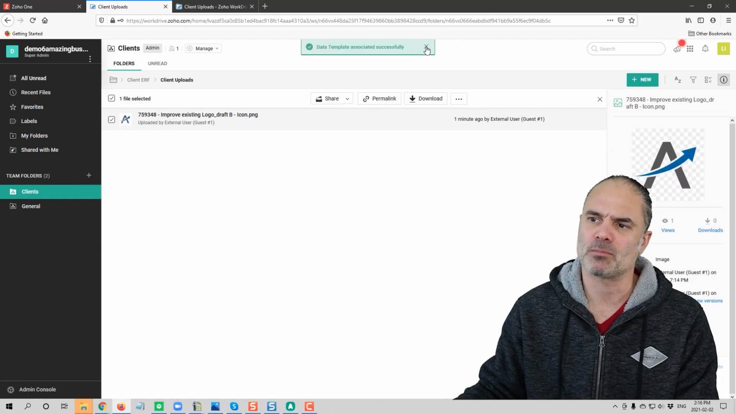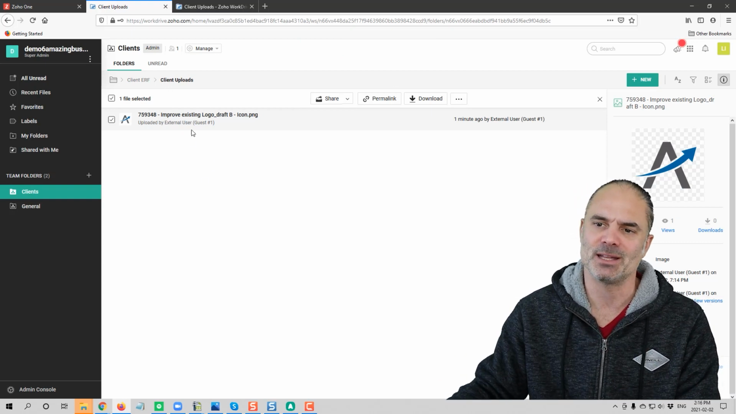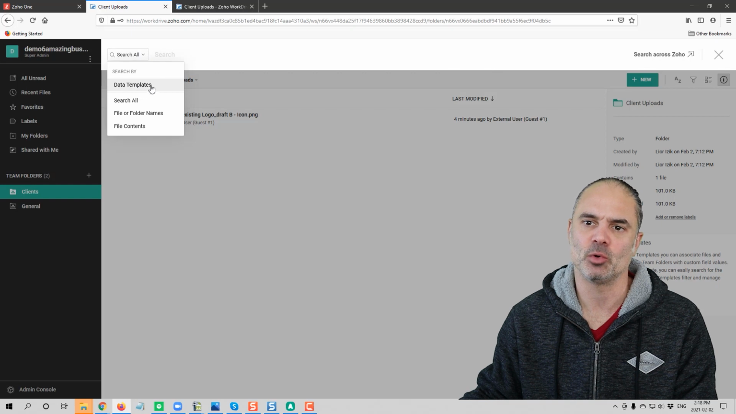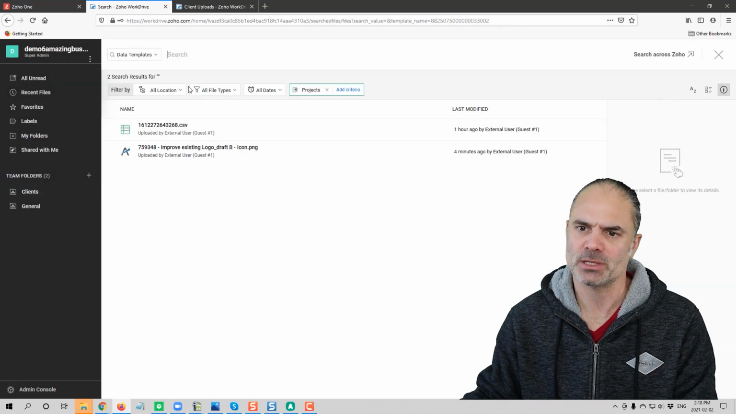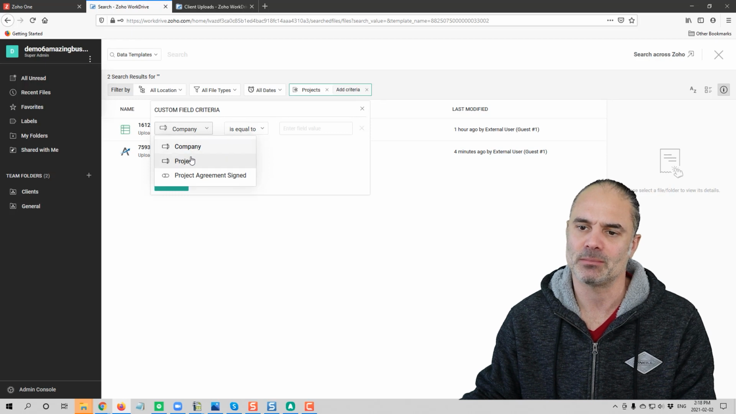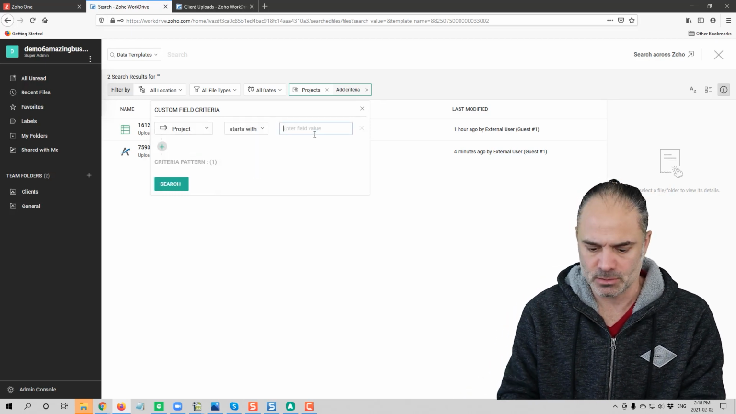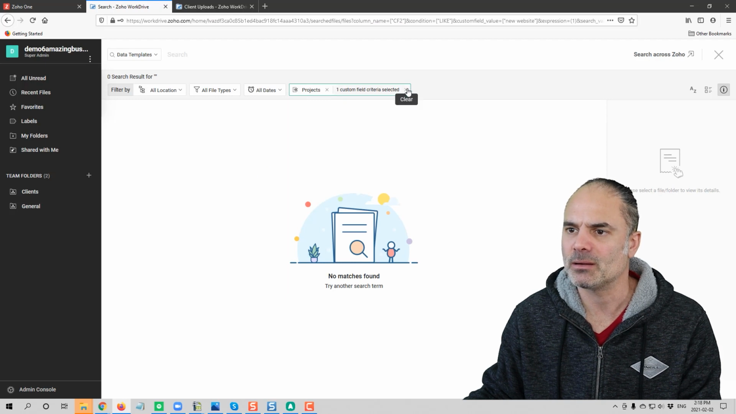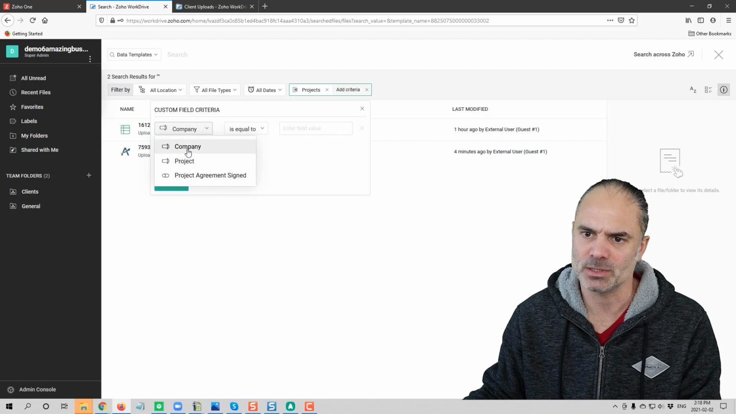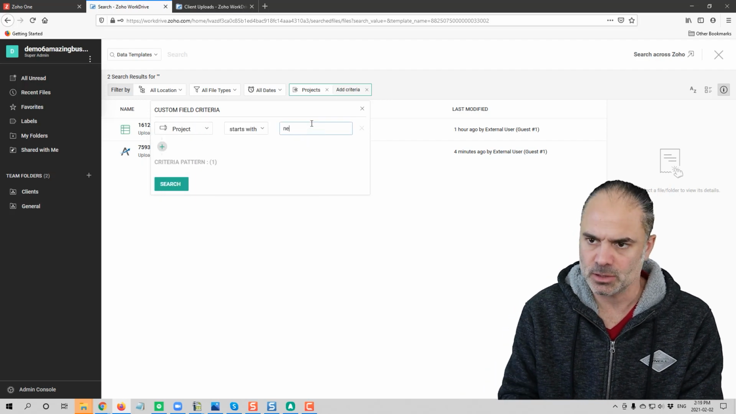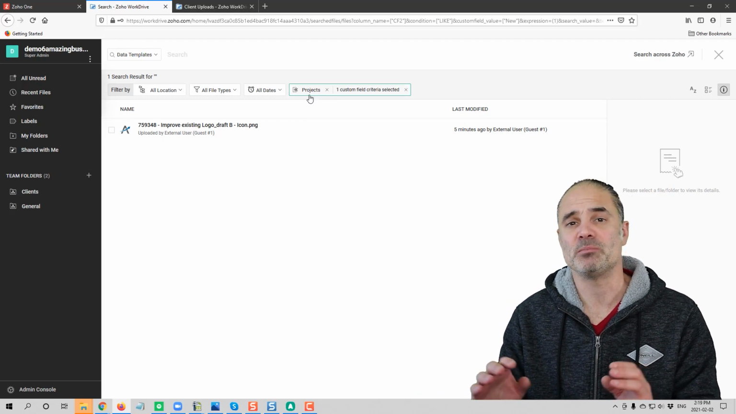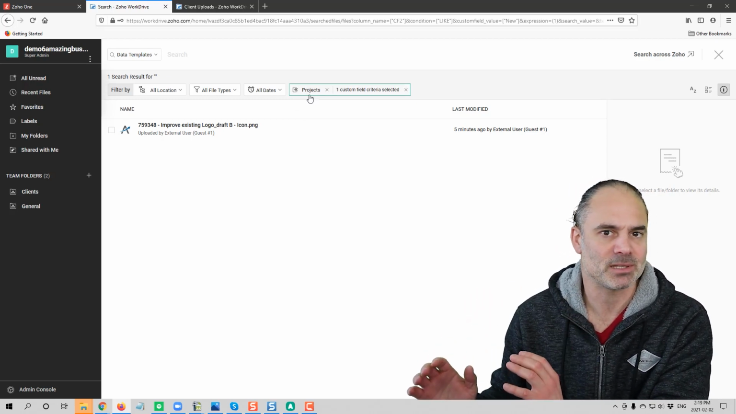At that point, because Zoho now has a template assigned to this specific file, I will be able to go to the search, and instead of searching for files, I will go to data templates. I will select projects. Here, for example, I can add a criteria to the projects, and I can say that the project starts with new website. I did it with a capital, one second, project starts with new. Let's search, yeah. So whenever you do the search, you can also filter based on the data that you input into the data templates, which is great.